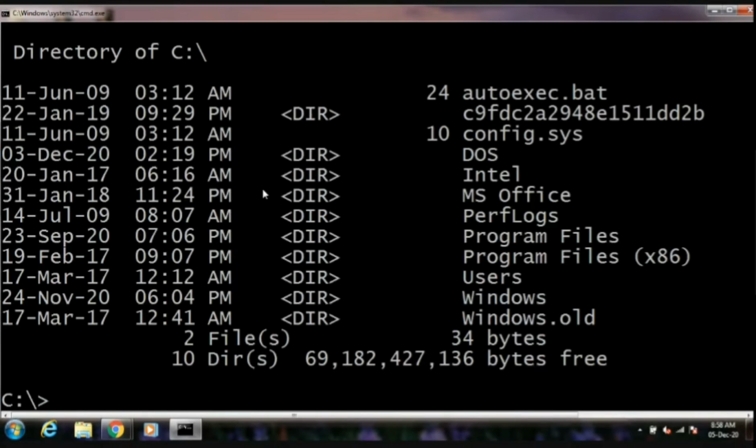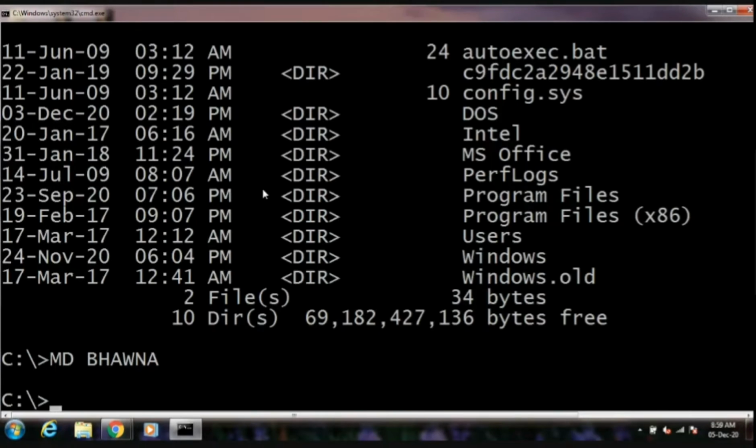If I want to create a new directory in the C drive, the command for the same is MD, make directory, with a name, let's say with my name. I want to create a new directory in the C drive with my name, so the command will be MD Bhavna. Enter. Now I want to change to this Bhavna directory, and the command to change the directory will be CD Bhavna. Now you can see the difference here.